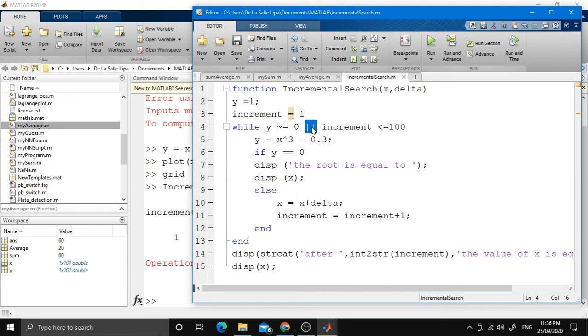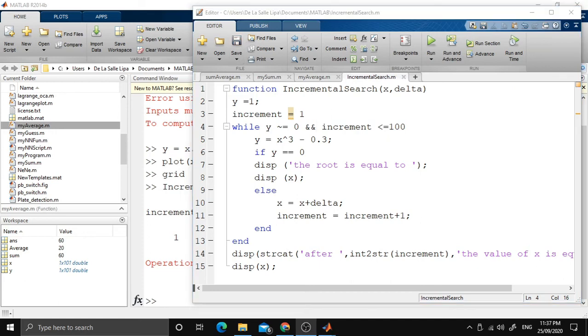So instead of the OR, I'll be using an AND function, in terms of ampersand. So that is the end. It means that either of the two will make this false, then the loop will stop. It must stop at that point. So I'll save the work. So let's see what happens to the program.